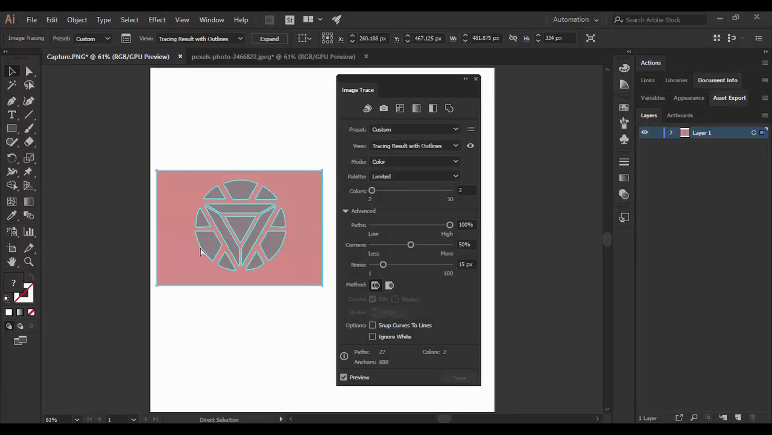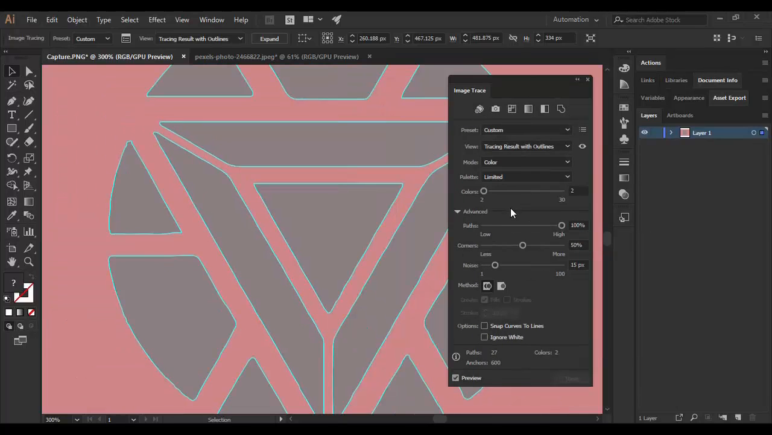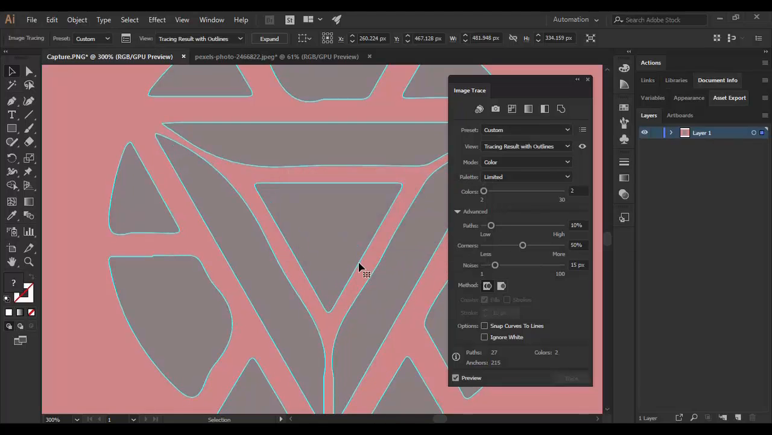Like here, if we zoom in a little bit, you can see that these paths are not straight, but somewhat shaky in appearance. This is because we have chosen a path fitting of 100%, which is the highest value, but if we choose it to be 10%, then you can see that this kind of distorted paths have been selected. So an ideal value for this would be 50%, where not too much distorted or too much defined paths would be selected, but the ones which suit our needs the most.